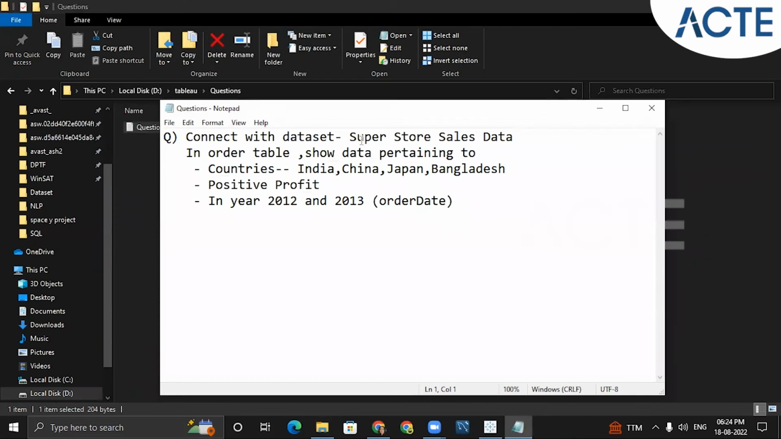You have to connect your dataset, Superstore sales data, and in the orders table, you have to show the data pertaining to countries which only contain India, China, Japan, Bangladesh, and who also have positive profit and who are in the year of 2013 and 2012 order date. So these are three conditions. You have to use three conditions together in one filter, not exactly in one filter.